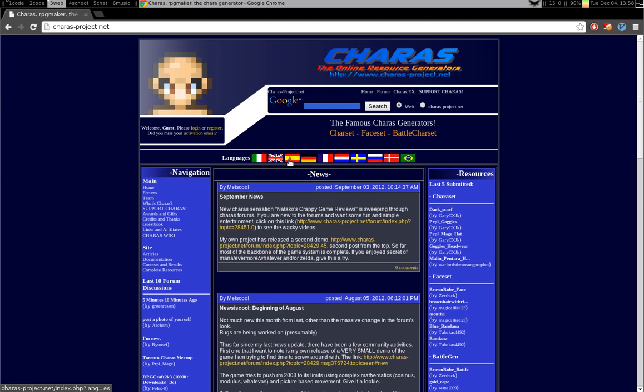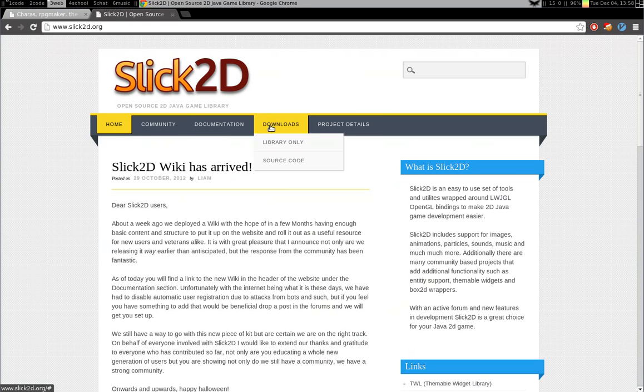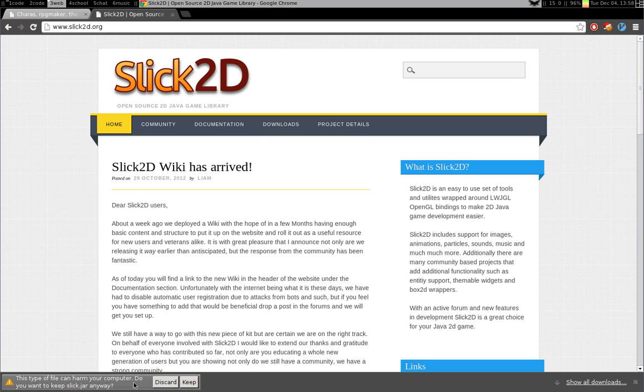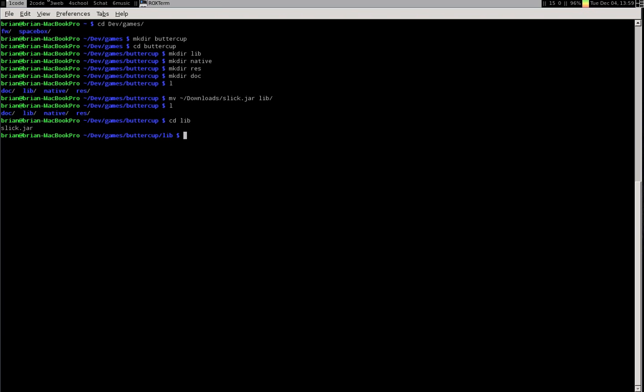Alright, next step is we're going to download our game libraries. So first we want to download Slick2D. We're just going to go to slick2d.org. I will put the URL in the description. And we're going to go to downloads, and we're just going to click library only. It's going to download a slick.jar file. So download that, and then go back to your code, and we're going to move that from our downloads folder. It should just be called slick.jar. We're going to move that into our library folder. So now if we go into our library folder, you see we have slick.jar.